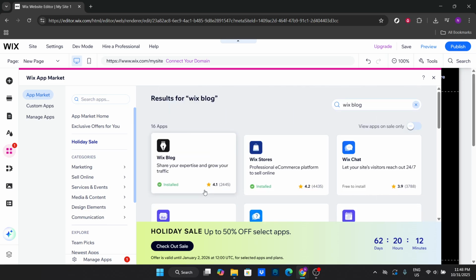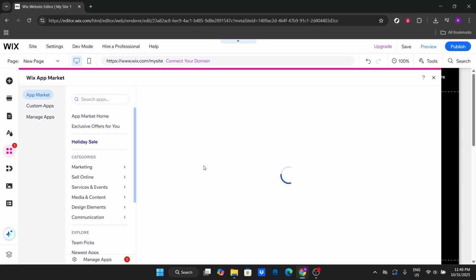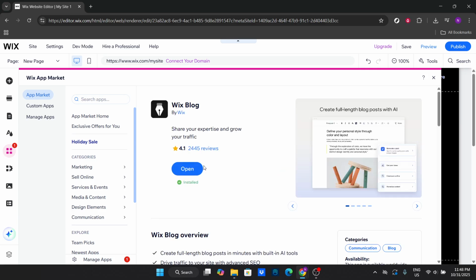By doing this, you open up a new world of possibilities for your blog. With the blog app open, you'll be able to tweak and modify how your blog functions, making it a more interactive space for your visitors.